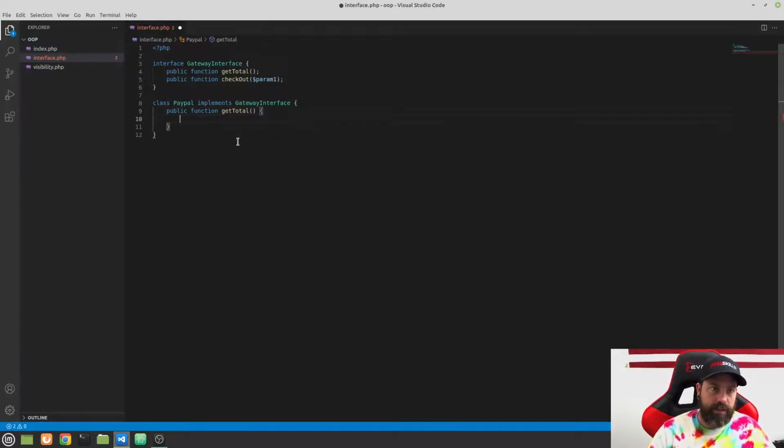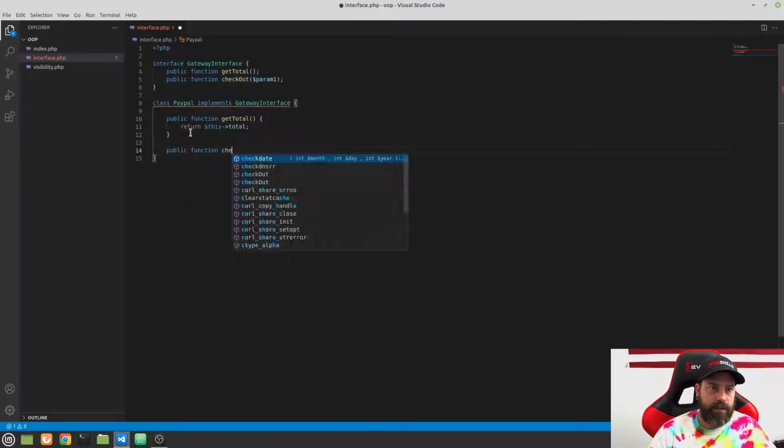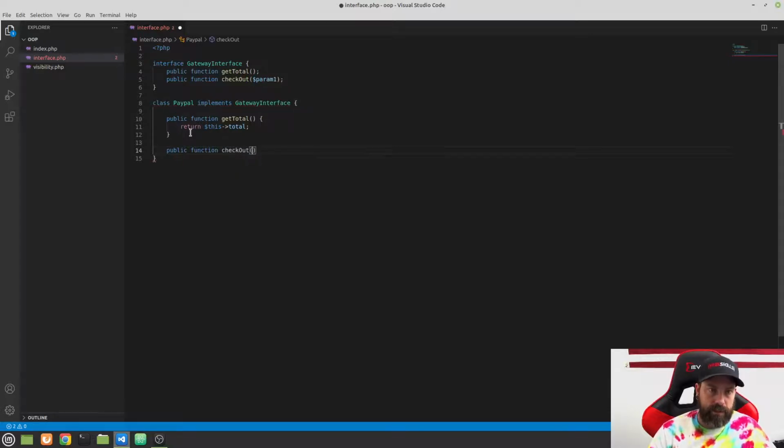And that will be here, and this will return some value, right? We'll return this total, okay? Now we have to also implement this checkout method. So let's go now and let's create that public function checkout, and this is going to take a param1. Now you can see I don't have any squiggly lines here anymore. I'm just going to return param1 for now.